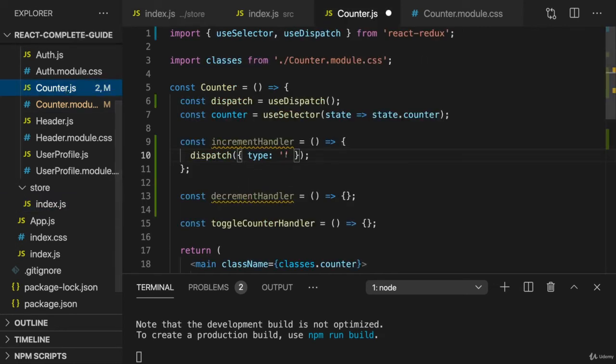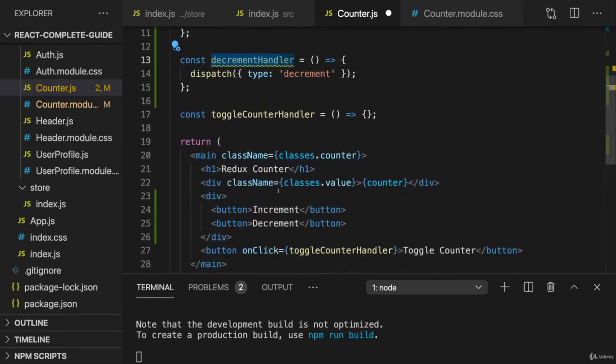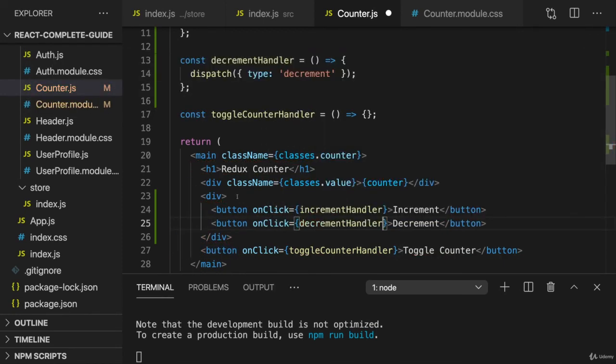So back in counter, here I'll dispatch increment. And then here in the decrement handler, I'll dispatch an object with a type property with a value of decrement. Now we need to wire up those two functions to the buttons. So on this first button, we add an onClick prop and point at the increment handler. And on the second button, we do the same for the decrement handler.